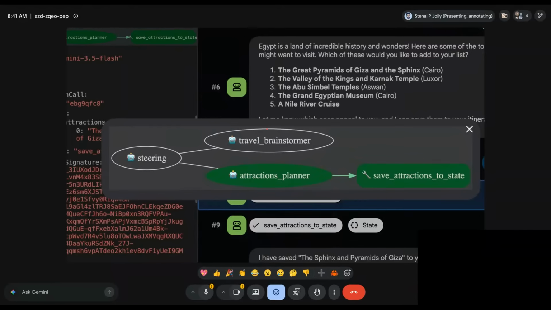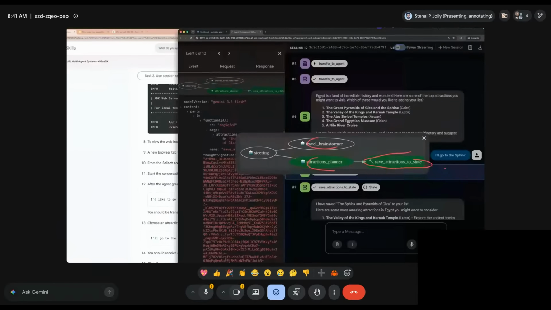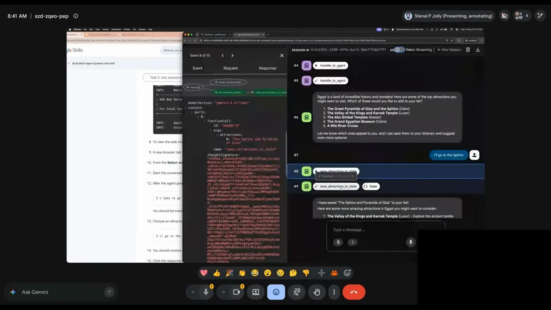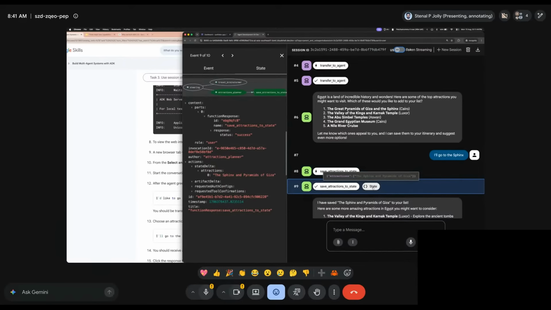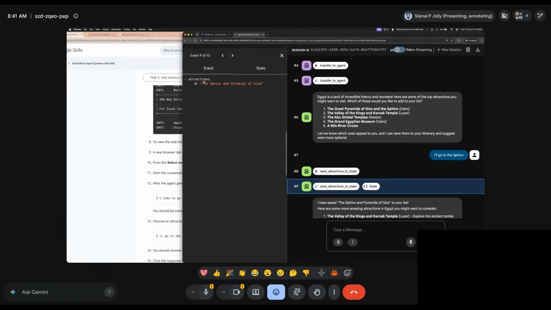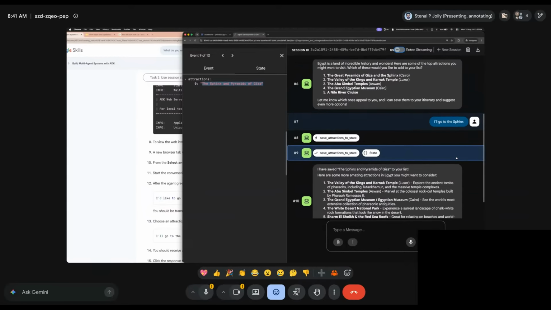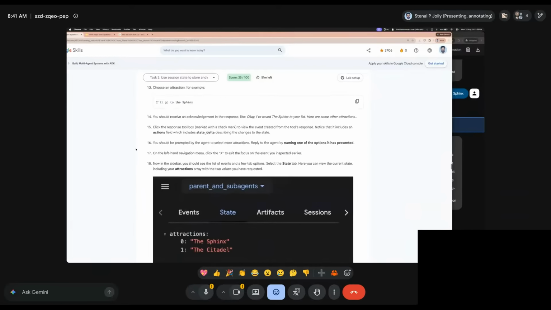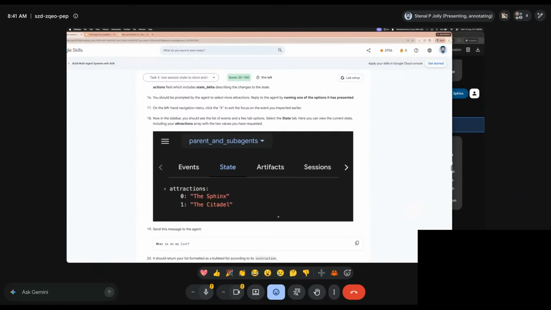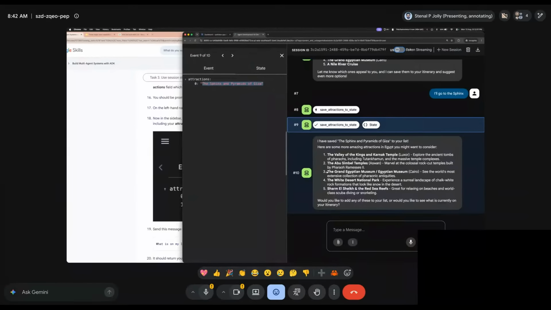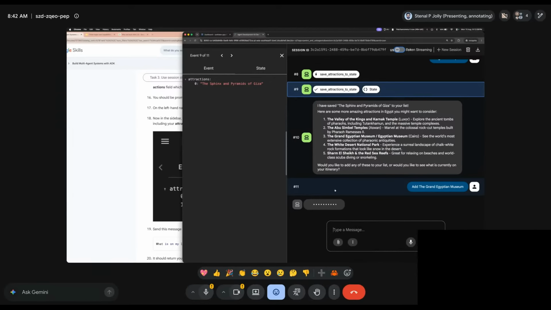I have the route agent, I have the business travel, I have a planner, and I have a tool which is called attraction to state. You can see, and I have created a success state. If I click on this, you can see there is a state which has the key of attractions, and I want to go to my location as well. All right. I can also say what are the other options. I can say I want to go to Grand Egyptian Museum. I'll say add museum. It will invoke that.